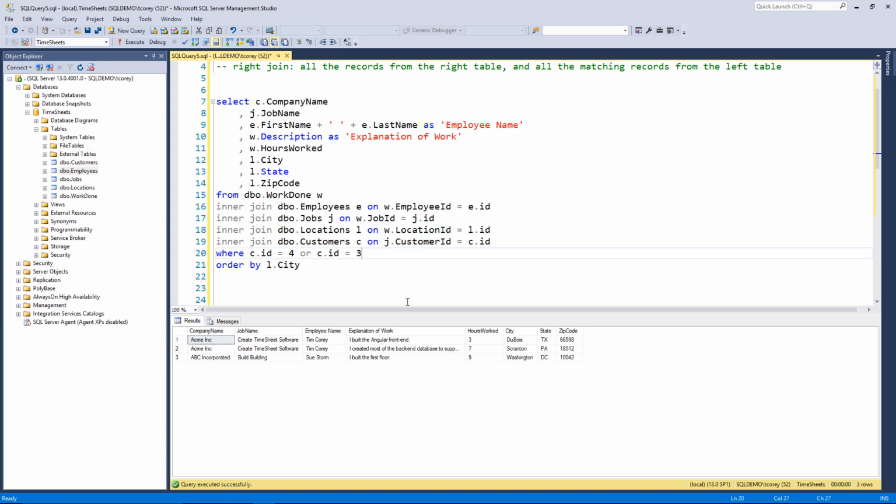But what if I had 5 or 6 or 8 numbers? That would get tough, okay? It'd make your query really long. But you can do this: where c.id in, and put your parens, 3, 4. What I've said is, if the ID is 3, or if the ID is 4, then it's true. All right, so I run this, same thing happens.